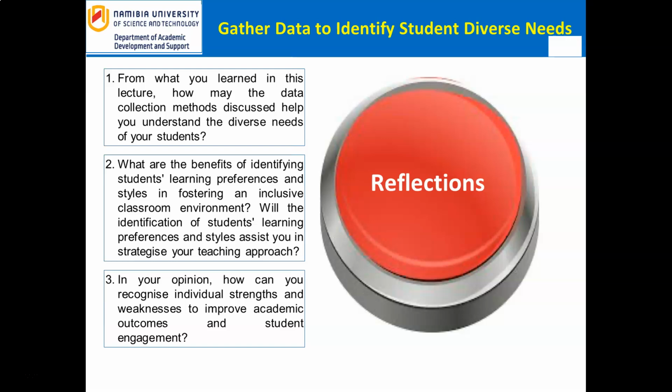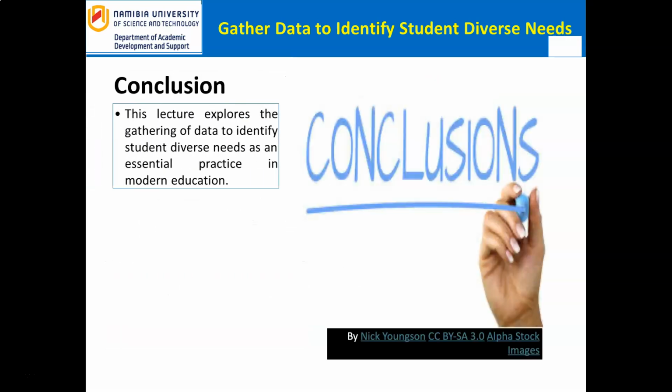Share your reflections with your colleagues at work and also share them on the community of practice space, which will be shared with you. In conclusion, this lecture explores the gathering of data to identify students' diverse needs as an essential practice in modern education.